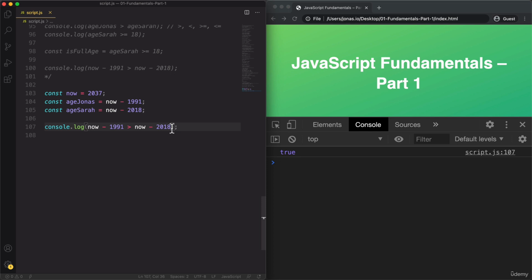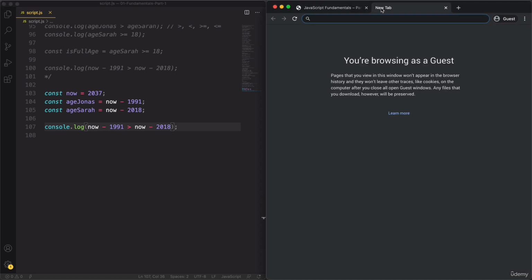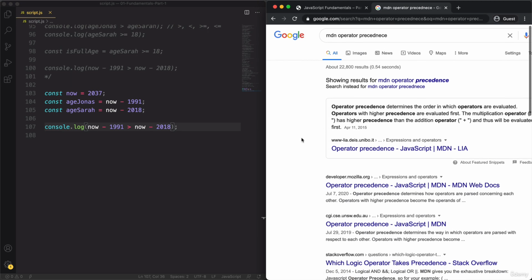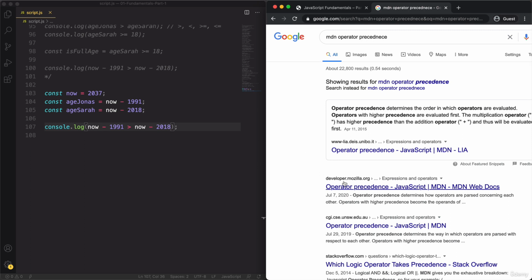JavaScript has a well-defined order of operator precedence. So basically the order in which operators are executed. And to actually see the precedence of all the different operators, let's check out a very handy precedence table. So let's Google MDN, which stands for Mozilla Developer Network, and then operator precedence. And so the one you're looking for is this one.